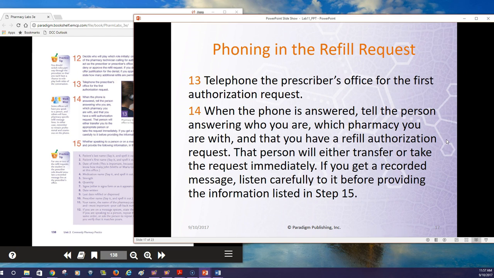So to telephone the prescriber's office, when the phone's answered, you tell the person answering the phone who you are. So generally, I would say, if it was me, this is Ann Levance. I'm calling from Delgado Pharmacy. I'm calling to request a refill authorization on patient Cass Riley, for example. They will either transfer you, or they will be able to take the request. If you get a recorded message, listen to it to decide what's the appropriate steps.